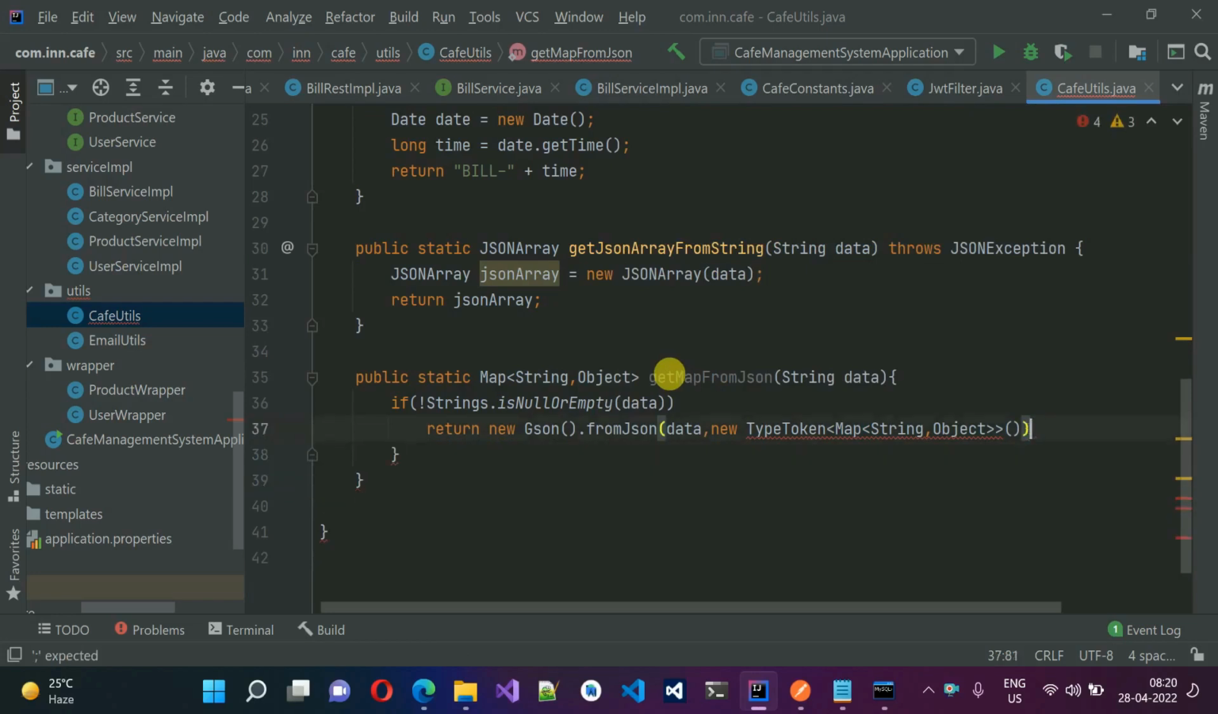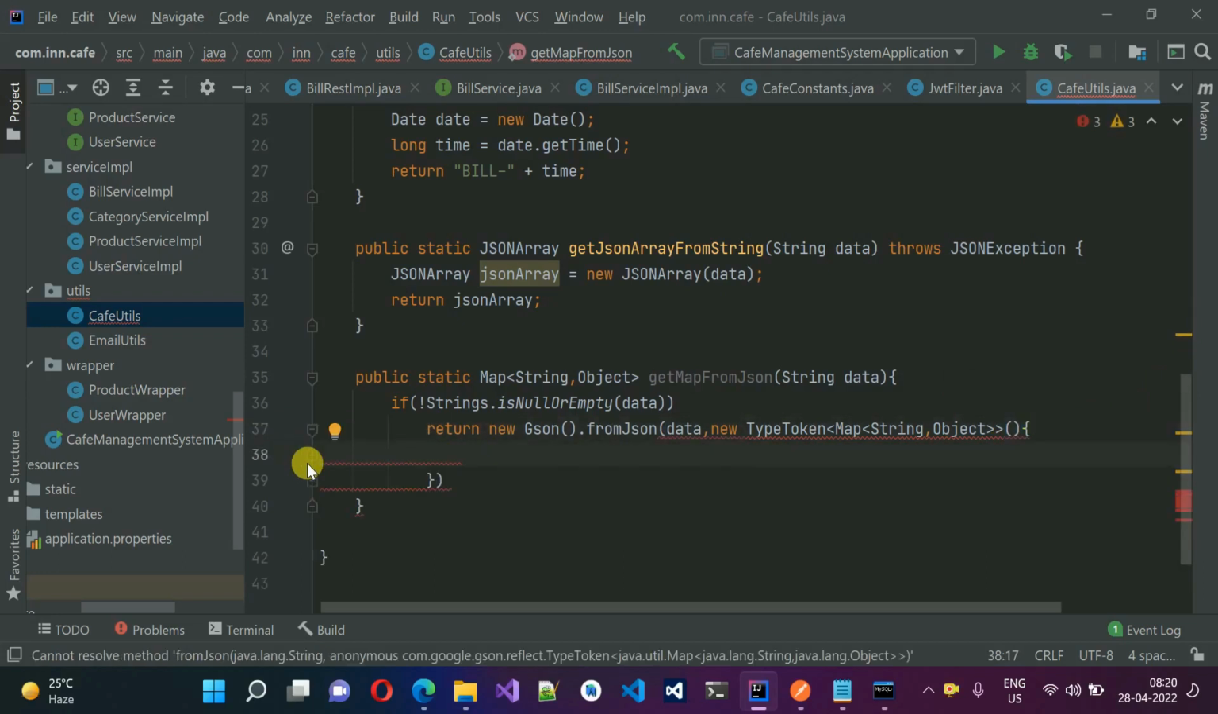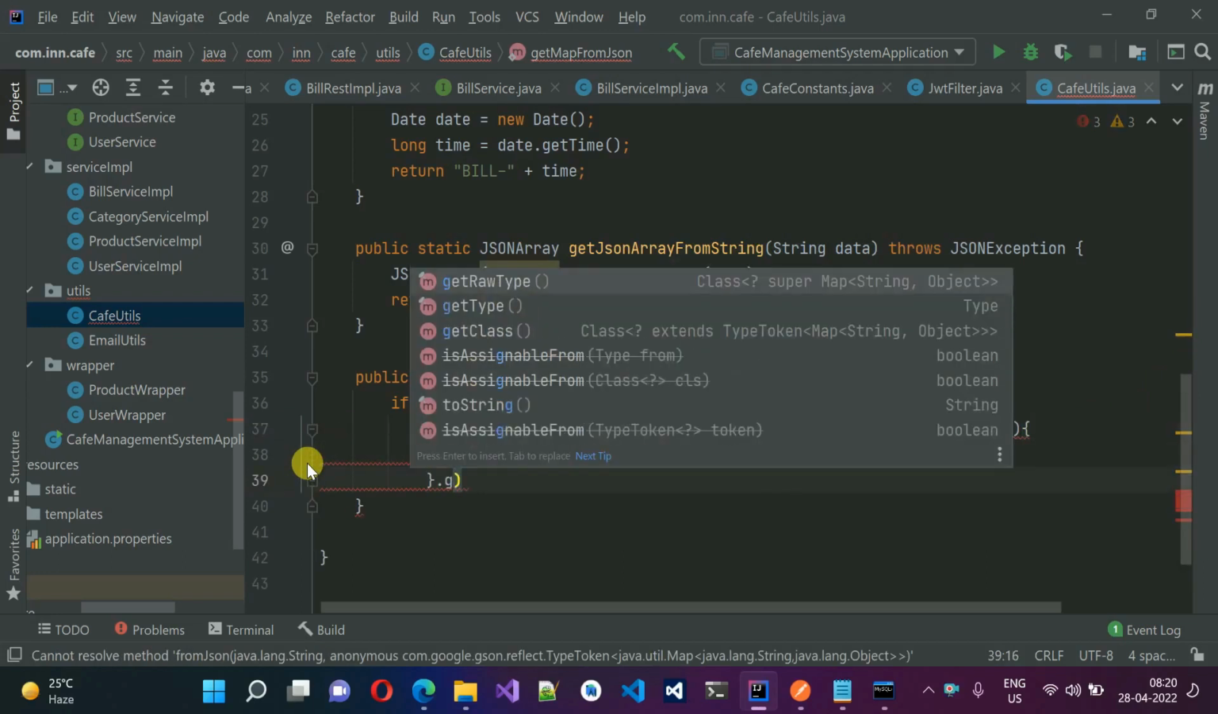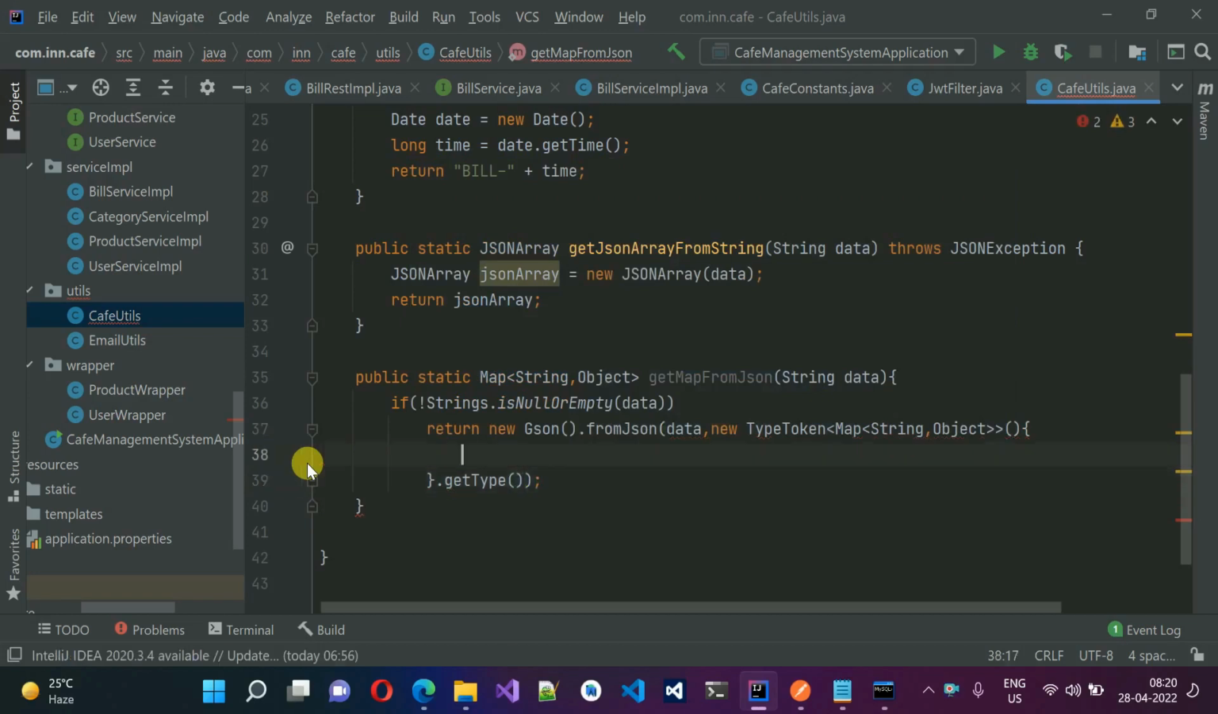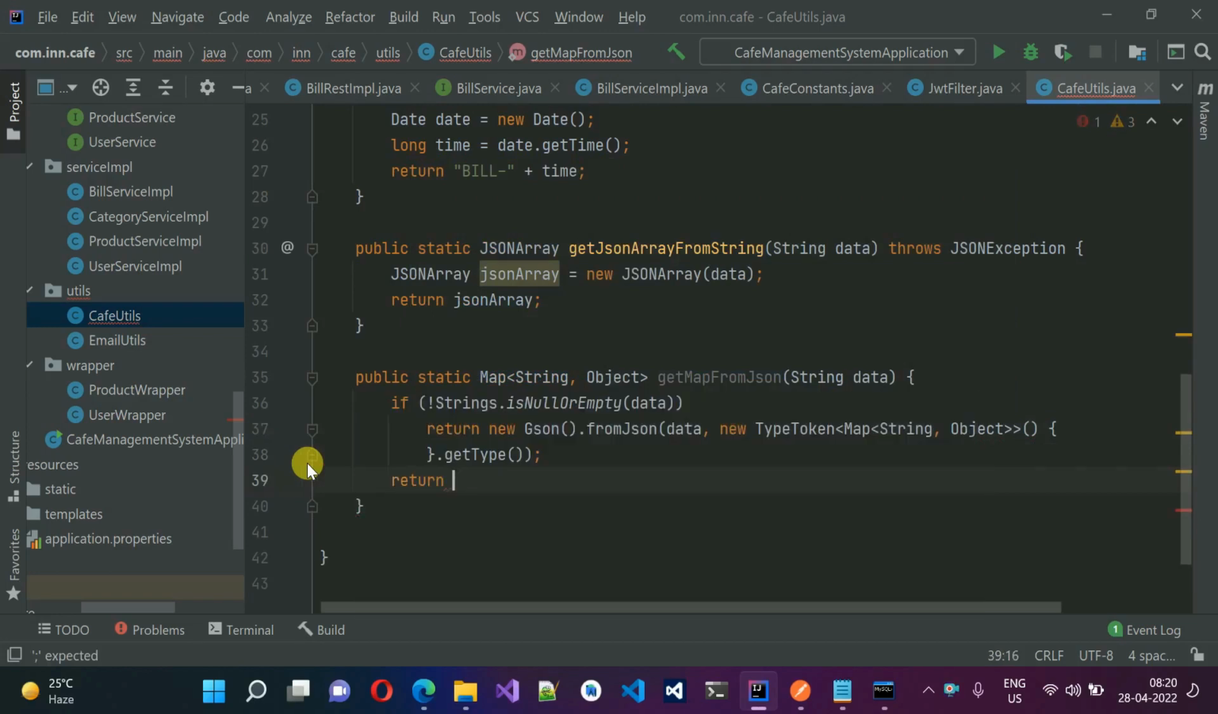Just delete this empty space, and dot get. Okay, wait for a minute. Not this one. This doesn't need to be outside. Just put it inside this one, something like this. Dot getType, and it's done. If this string is empty, then I want to return a new HashMap. What it does is, whatever string you get that is basically a JSON, it will convert it into the Map of String, Object format.